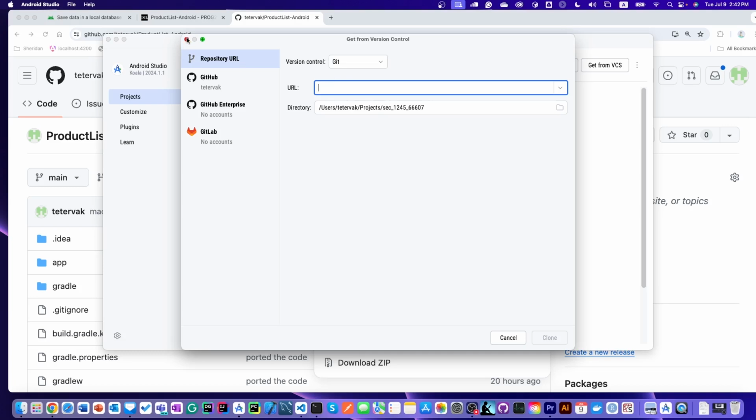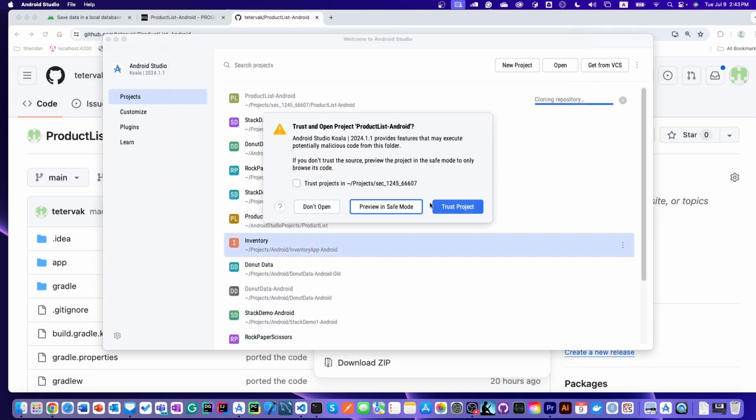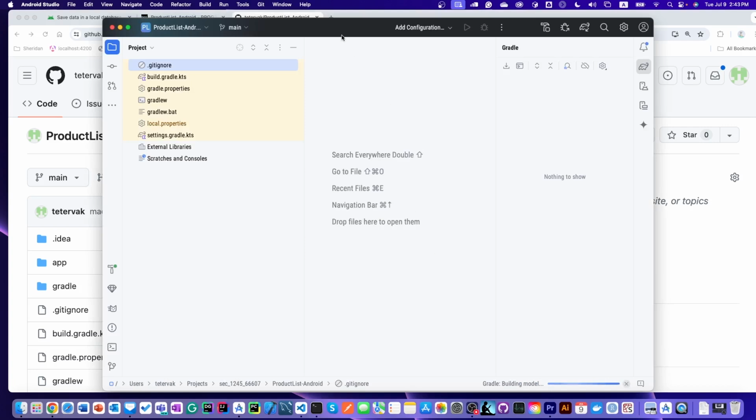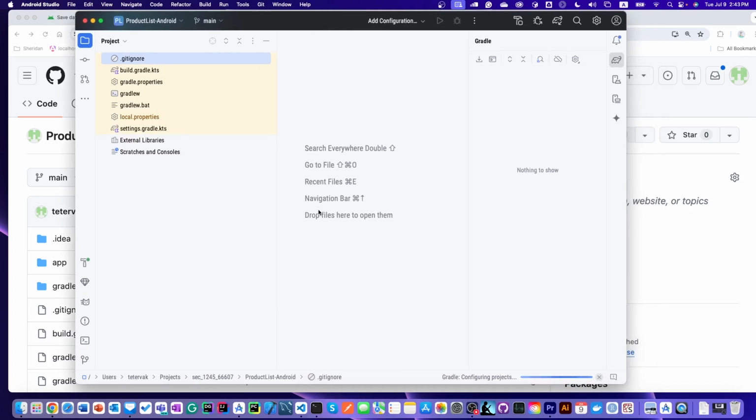What did I do? I click on this Get from Version Control, paste, and click clone. Trust project, it is cloning.